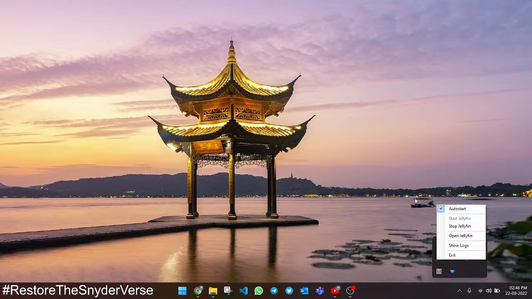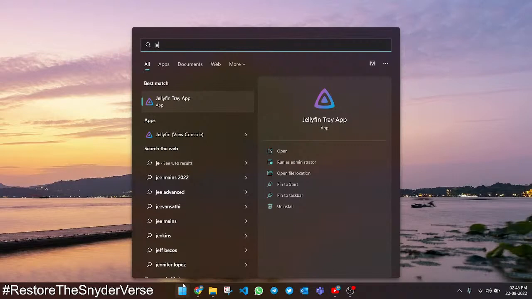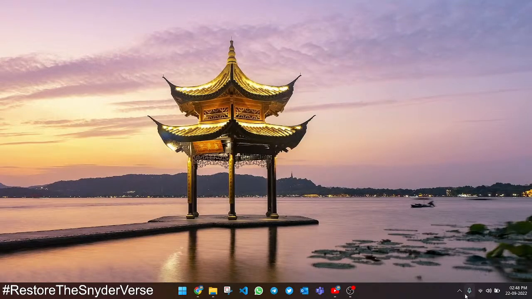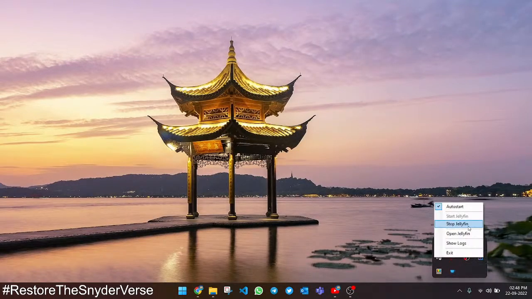Whenever you open your laptop, it will auto start, and that is good, so that every time you don't have to start it from here by searching for Jellyfin and starting the tray app. It will automatically start every time for you. And here you can stop Jellyfin, and it is already started.